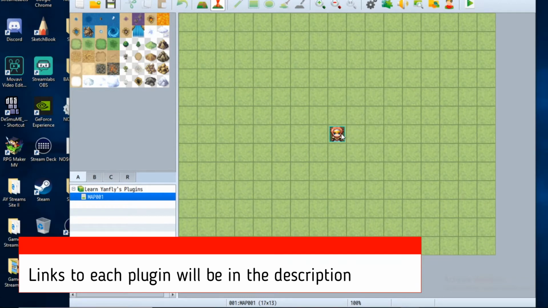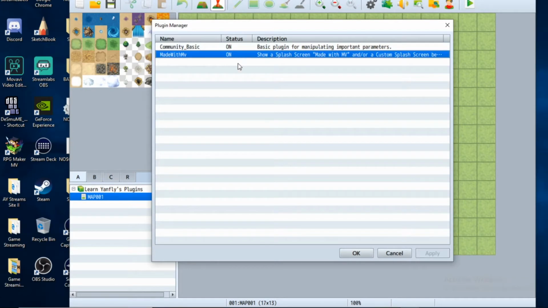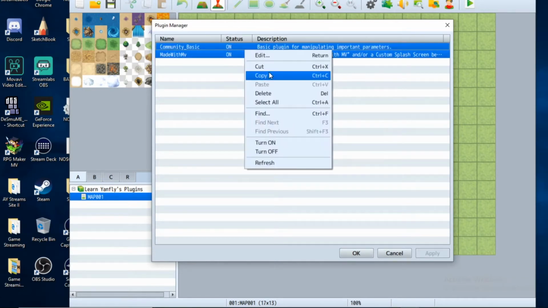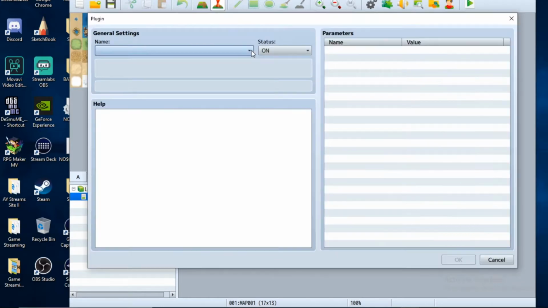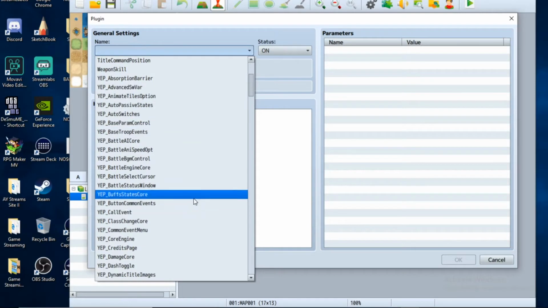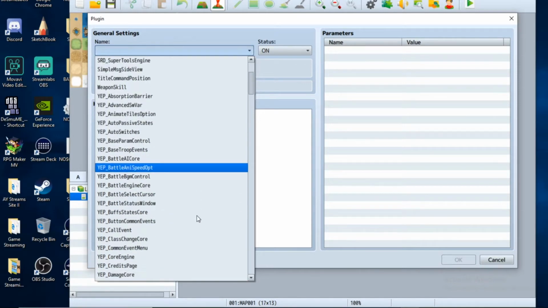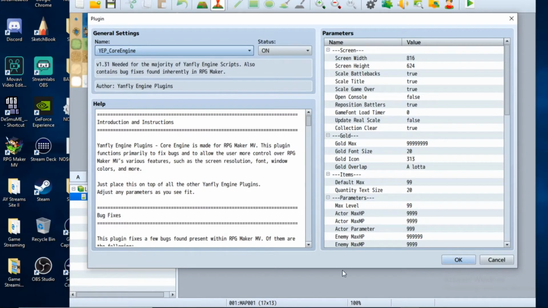The first plugin is the Core Engine plugin, and that is very simple. It is the core plugin for each plugin from Yanfly. So let's have a look at that. I'm going to take both of these off. These are default, and I'm going to replace that with the Core Engine plugin. You see I have a lot of plugins from Yanfly and some other people, but that's because I downloaded them already. So let's take a look at the Core Engine plugin, and I'm going to show you how to read this window here.